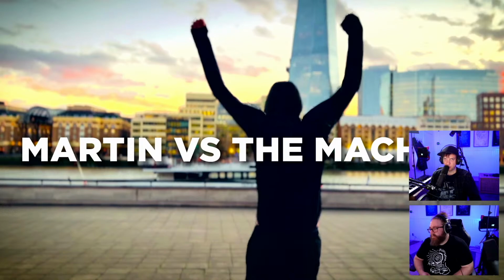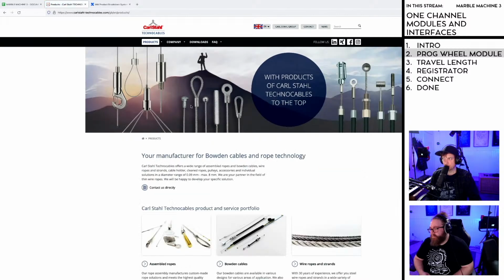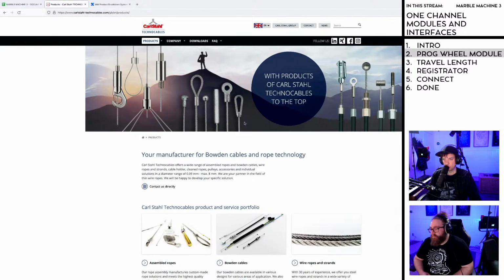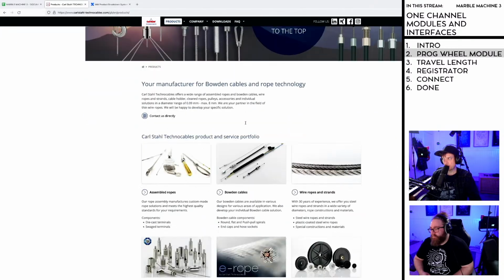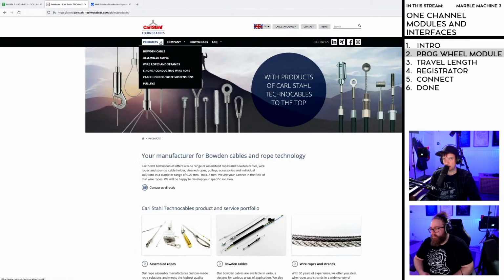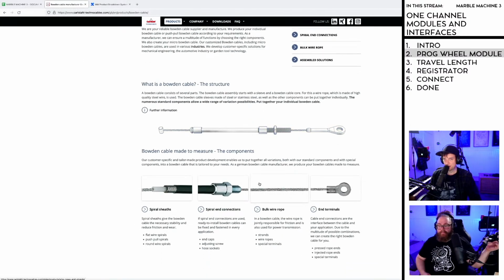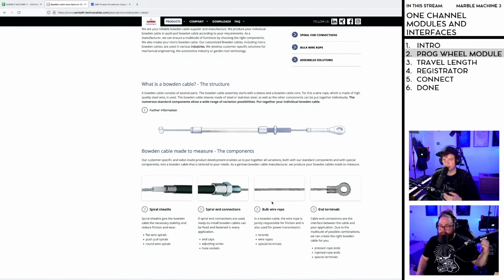By the way, talking about Bowden cables, this is the wonderful supplier that I found. Carl Stahl Techno Cables. I emailed them yesterday. They haven't replied. If you want to go hardcore Bowden cable, look at these fittings. They're amazing, right? Made to measure the component, so we can order exact length. And this is what I mean, this will hold better than the bike cables, I think.